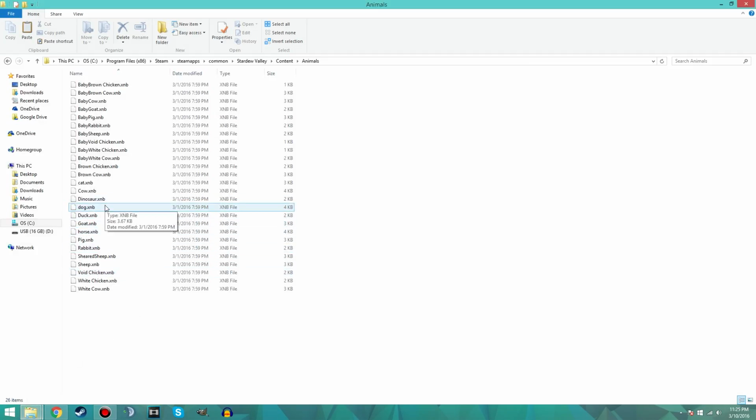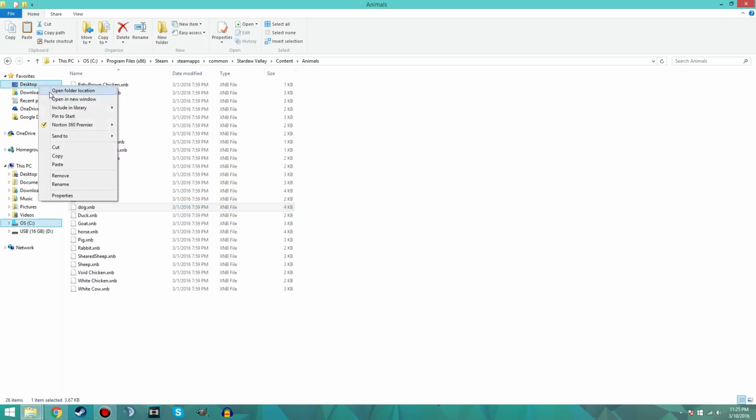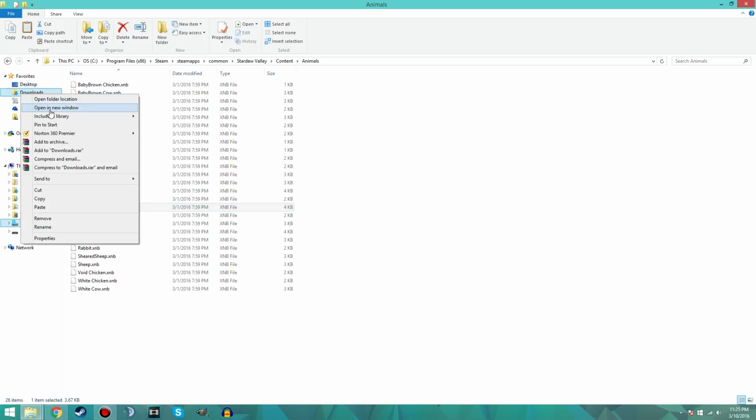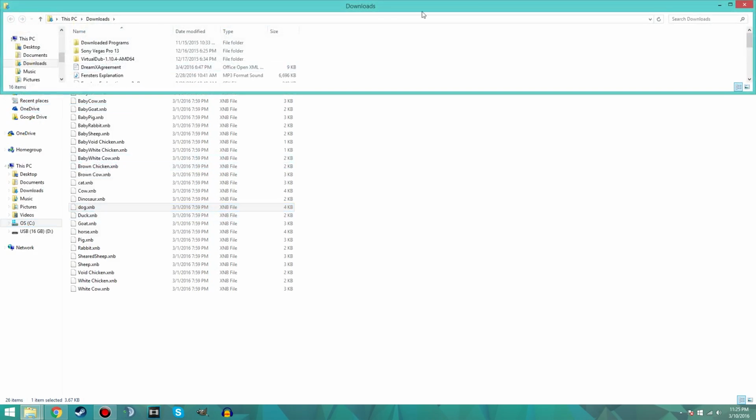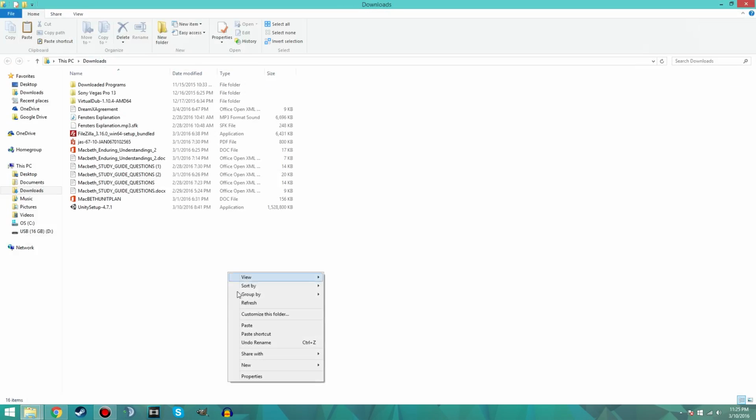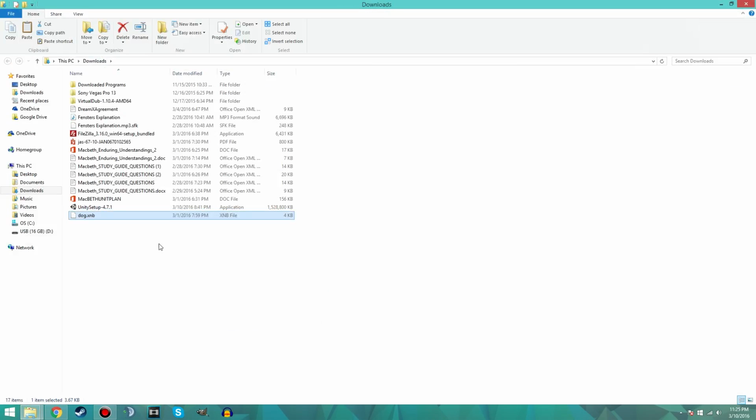But before you do this, you actually might want to copy the one that's already in your folder, just in case you want to remove the mod. So just go ahead and copy the XNB file in your folder, and then put it somewhere else. I want to just put it in my downloads for now, so I'll open a new window, make this bigger, and paste it in my downloads. Basically what I did is I backed it up in case I ever want to replace it with the vanilla one.